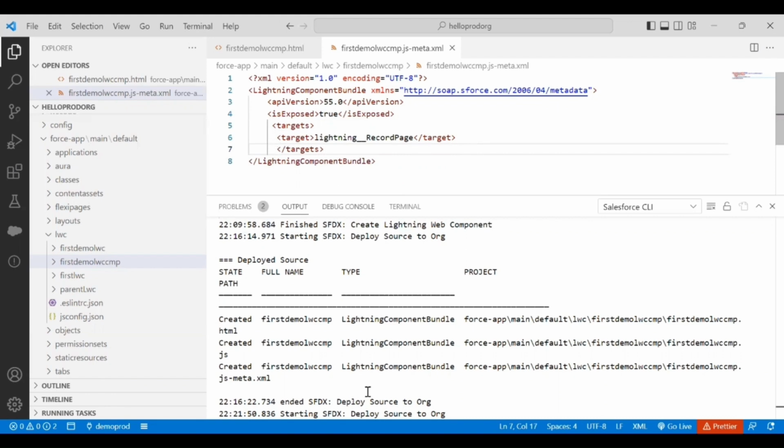What we have done so far: we have exposed this LWC component by setting this value as true. And we have also set the targets where this LWC component can be used. Currently it can be used at a record page. How did I mention that? By writing this line within the target.